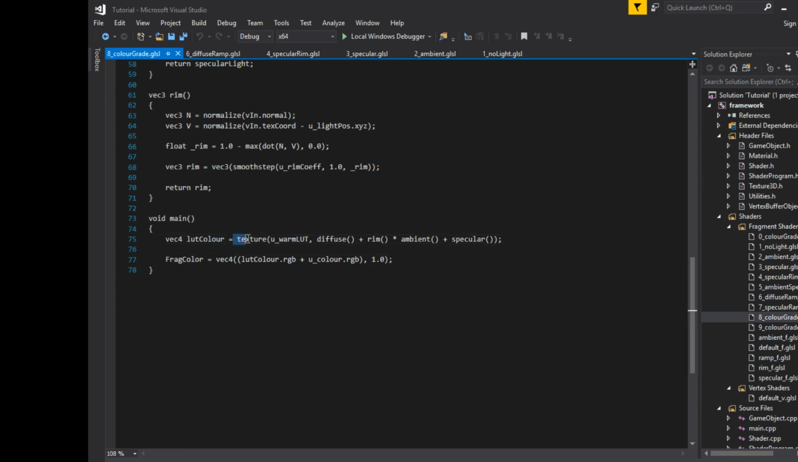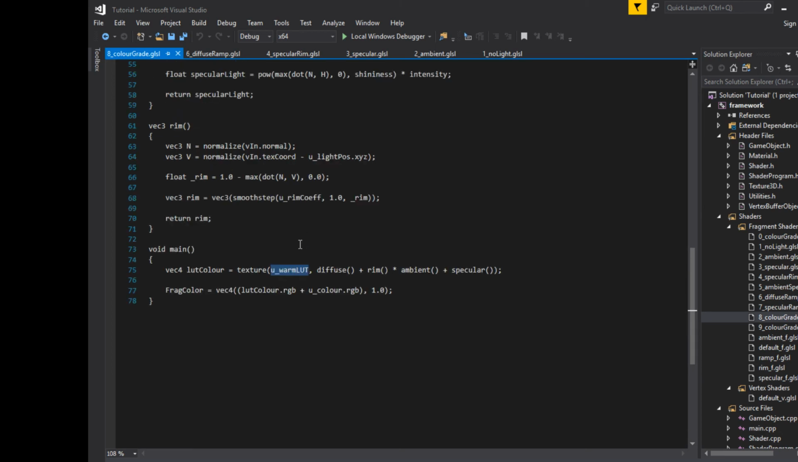In our code here, we use texture, which samples whatever our old RGB values are. In this case, it's our diffuse plus rim times ambient plus specular. And we compare it to our sampler3D that we loaded in as a uniform, and that becomes our new LUT color. And then we use that LUT color instead of our diffuse, rim, and ambient and specular in our frag color.